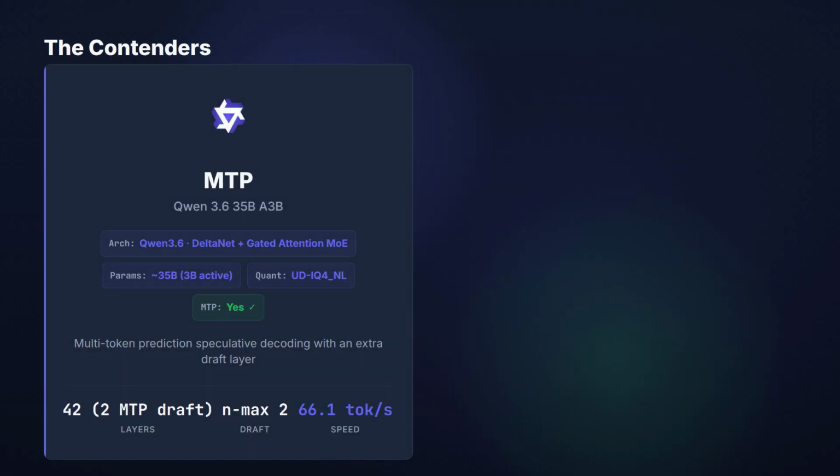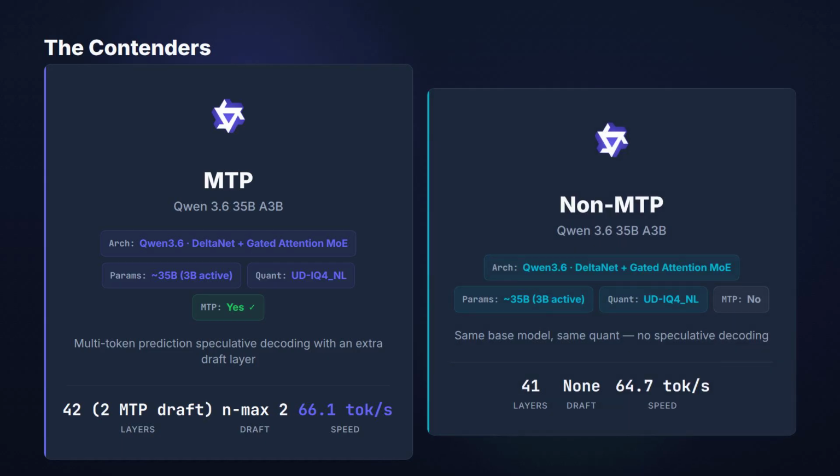We tested two variants of Qwen 3.6 35 billion A3B, Alibaba's mixture of experts model, both quantized to UD-IQ4_NL by Unsloth. The only difference: one has multi-token prediction speculative decoding with an extra draft layer, and the other doesn't. Same base model, same quantization, same intelligence scores. This is purely about performance.